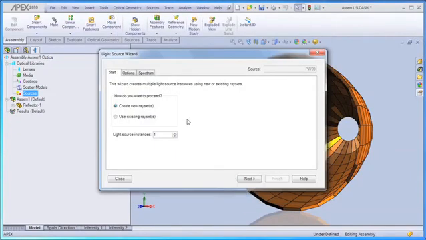Now, under our Start tab, we can see that we have the option of creating a brand new ray set for this source, or we can use an existing ray set, maybe one that we created previously, or possibly one that's been provided by the source manufacturer themselves. And we can also create multiple instances of the source simultaneously. In this case, we're only going to create one source.